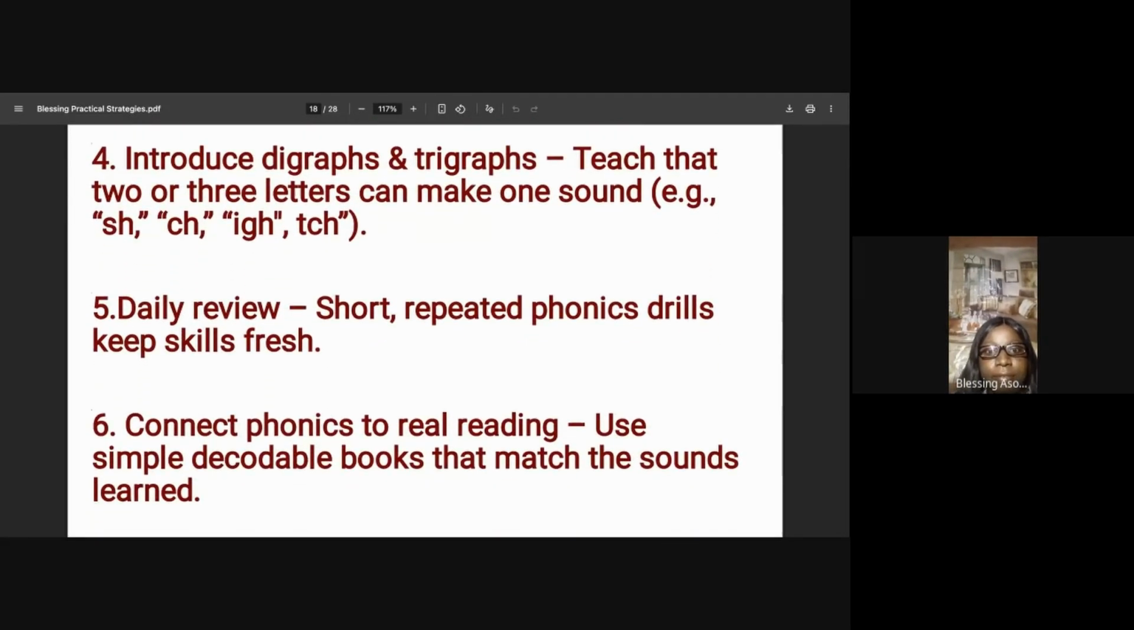Number 4, introduce digraph and trigraph terms. What is a digraph? Whenever I'm teaching them, I always demonstrate. I don't know if you can see me. Can you still hear me?